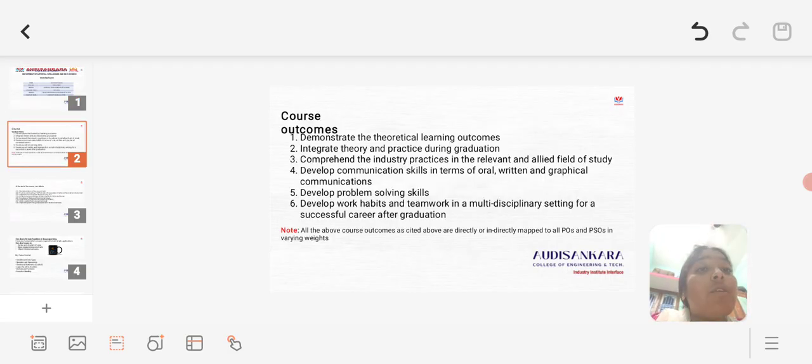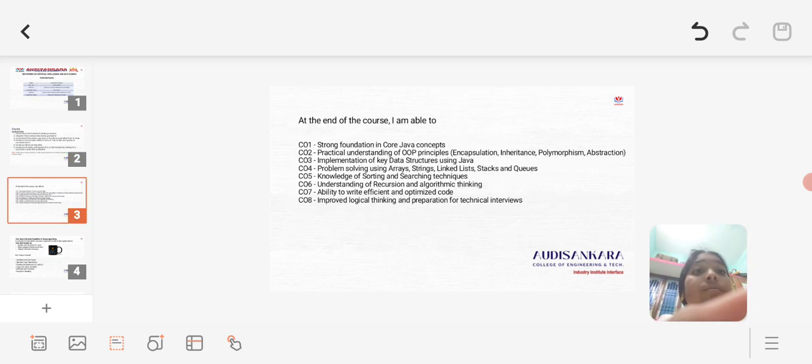The course outcomes are to demonstrate the theoretical learning outcomes, integrate theory and practice during graduation, comprehend the industry practices in the relevant and allied field of study, develop communication skills in terms of oral, written, and graphical communications, develop problem solving skills, develop work habits and teamwork in a multidisciplinary setting for a successful career after graduation.